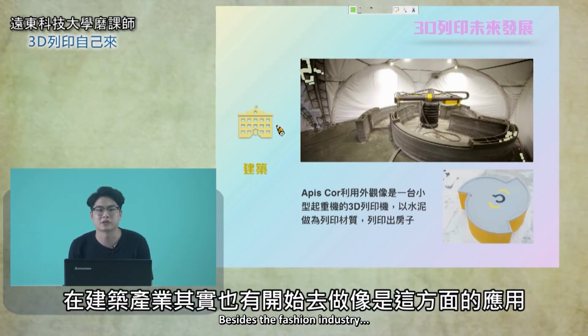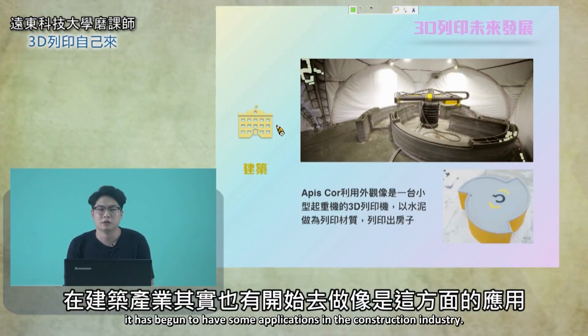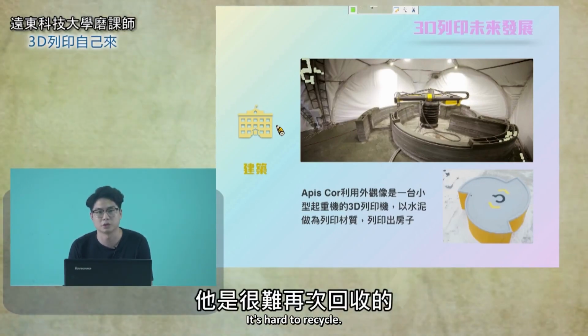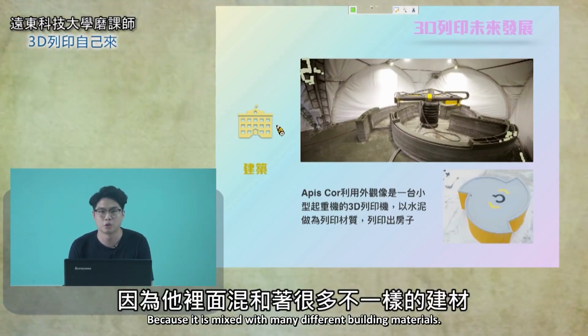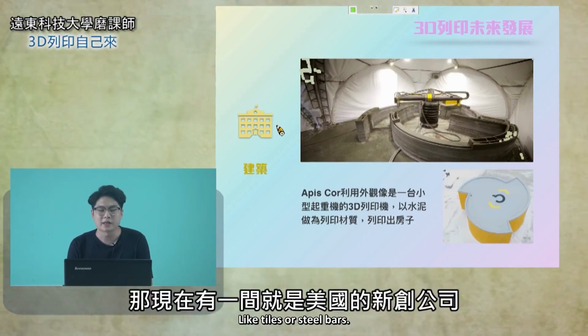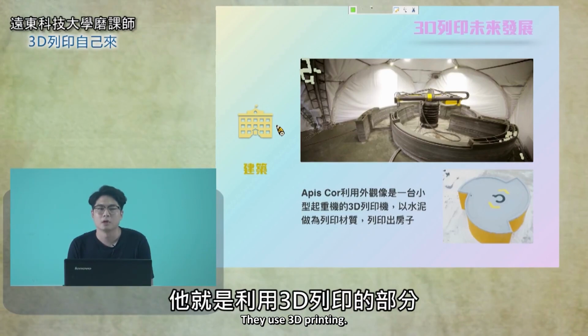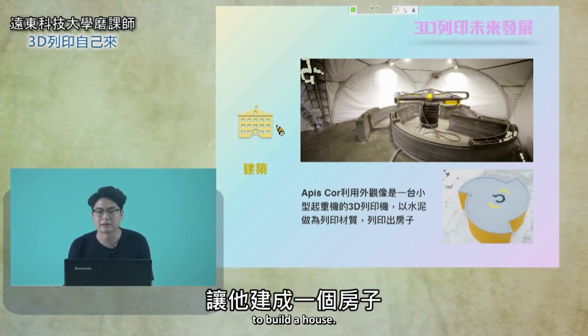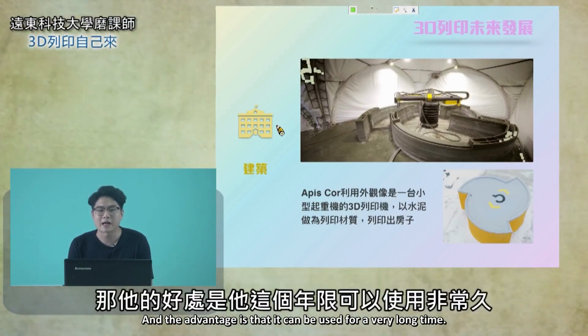Besides the fashion industry, it has begun to have some applications in the construction industry. Traditional buildings need reinforced concrete, which is hard to recycle, because it is mixed with many different building materials, like tiles or steel bars. Now there is a startup company in the United States. They use concrete as the raw material with 3D printing, and pile up layer by layer to build a house. And the advantage is that it can be used for a very long time.